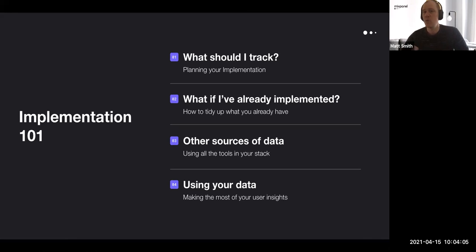But then the question is, what if I'm already implemented and I'm already tracking data? That's great, and that's exactly what we hope you're doing. Whether that's from an external data source, whether you're using Mixpanel already or not, what we want to show you is how you can tidy up what you've already got, and cover a few of those things. And we'll be doing that too.